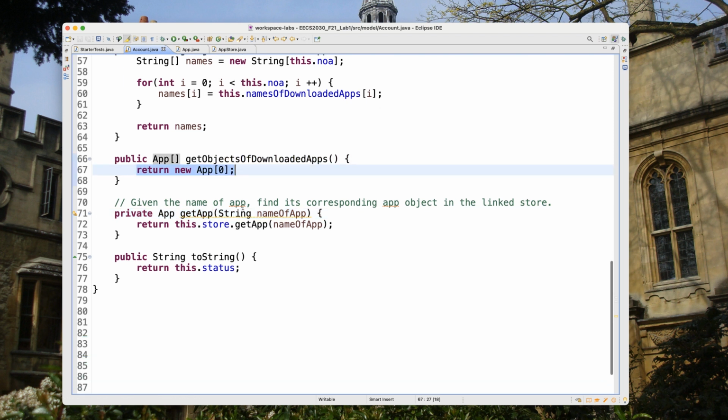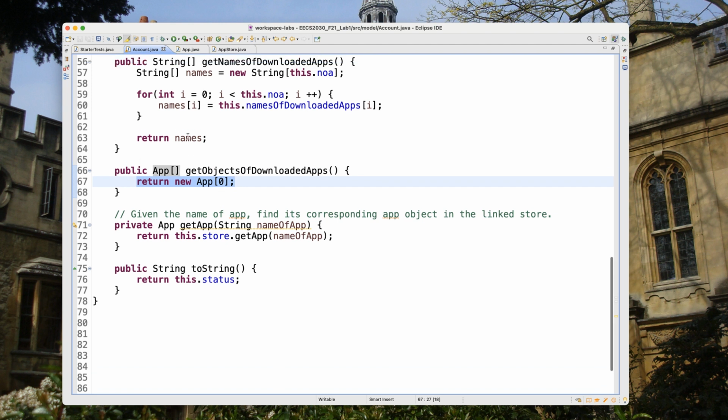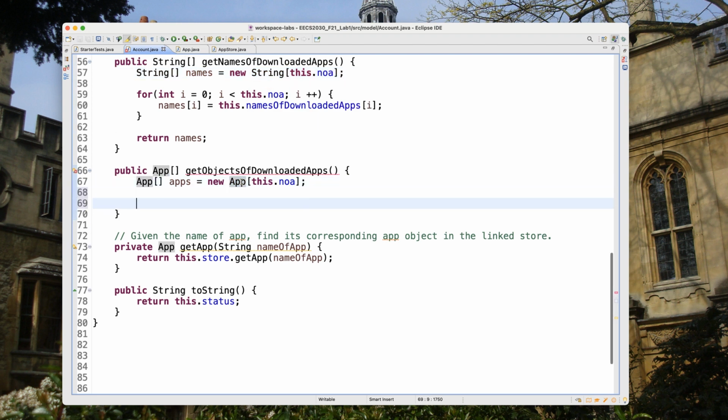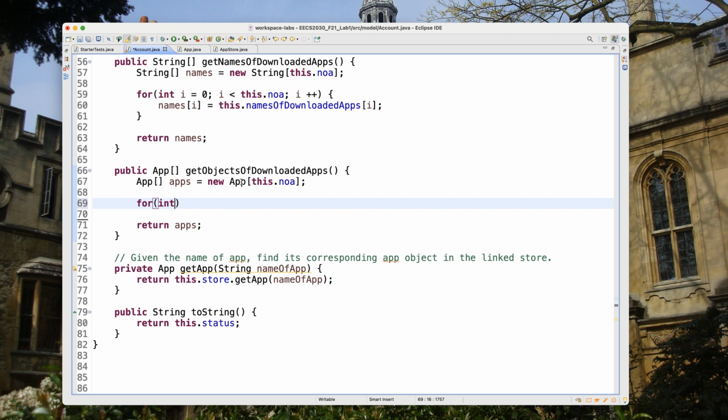Now I can define for every one. I'm not going to go over all the names. Eventually I want to return the app objects, right? App[] apps is new App, this.noa. You can see this part here has the same length as the corresponding names. It's just that the element in the array is string versus app. Eventually, I'm going to return apps over here. So I should really go over the array: integer i will be 0, i strictly less than this.noa, i++.